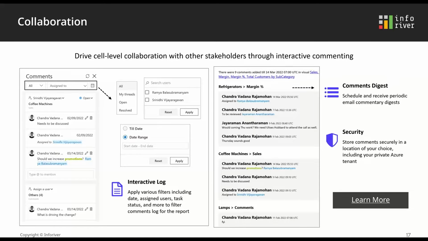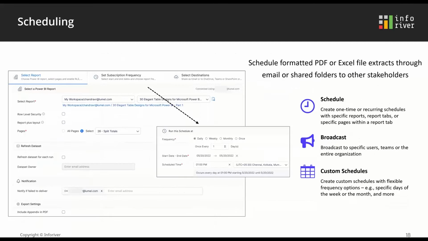So this just gives you how we drive both cell level collaboration and column level collaboration to coexist with the write back process and drive a lot of the innovation around business productivity and business performance.